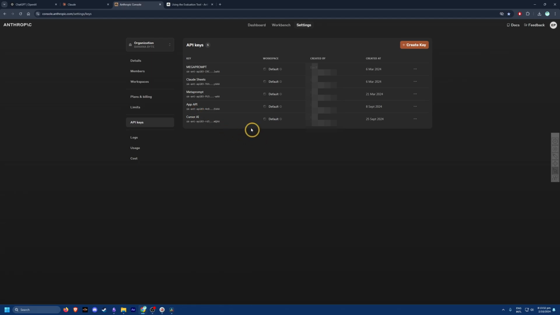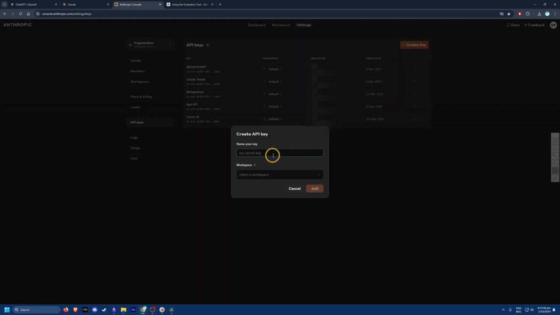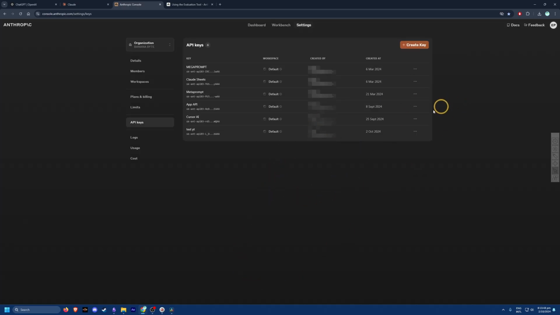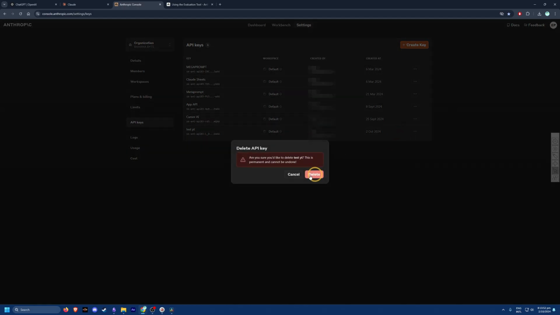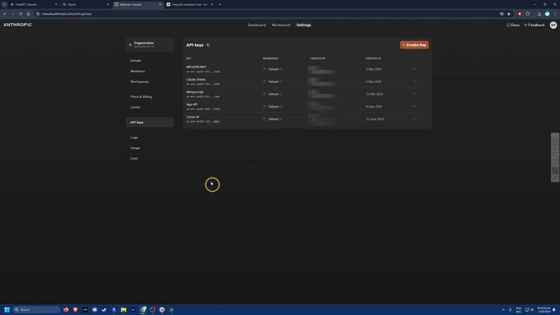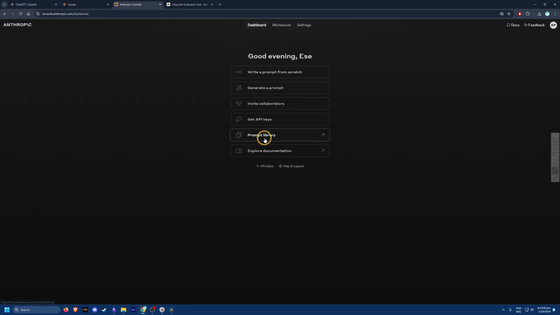You might say, how do you get API keys? Well, you go into here, then create a key. You create that secret key name. Let's just say test for YouTube. The workspace is always going to be default, and then you add. You copy this key, close that, and then you can paste it into the option that you need it for. You can't do that with just standard Claude. So there are some benefits of that.